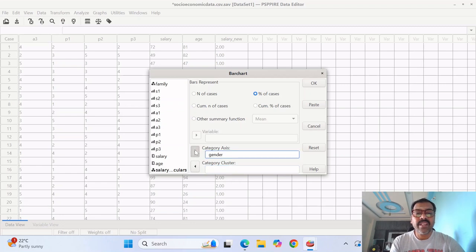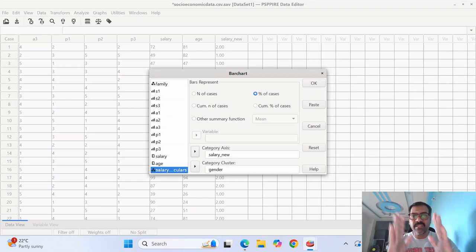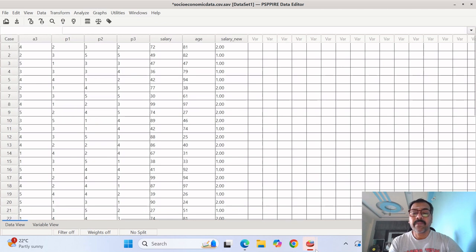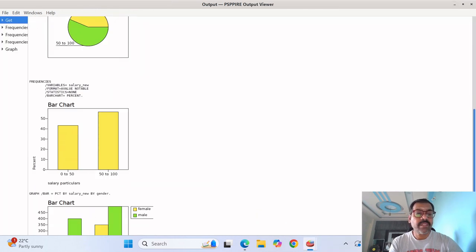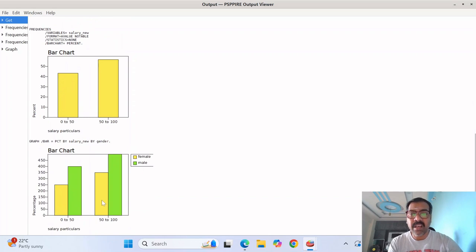So this is all strategy. That's it. So gender, aesthetics. It all depends on aesthetics. Nothing else. And now salary new I'll take into the categorical axis. Salary is going to be the axis, and clustered means the bars will be clustered, stuck together. Now okay, go back to the window, and we should be able to see this is a clustered bar chart.